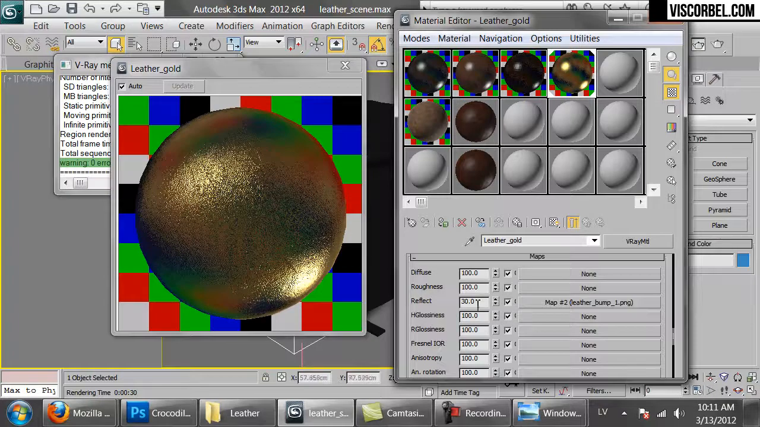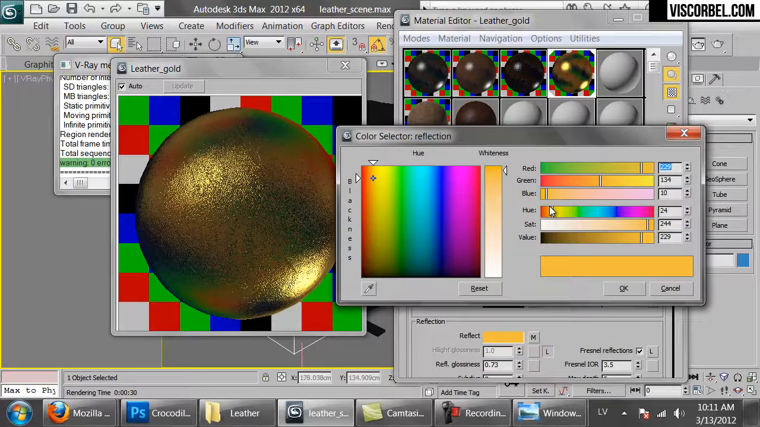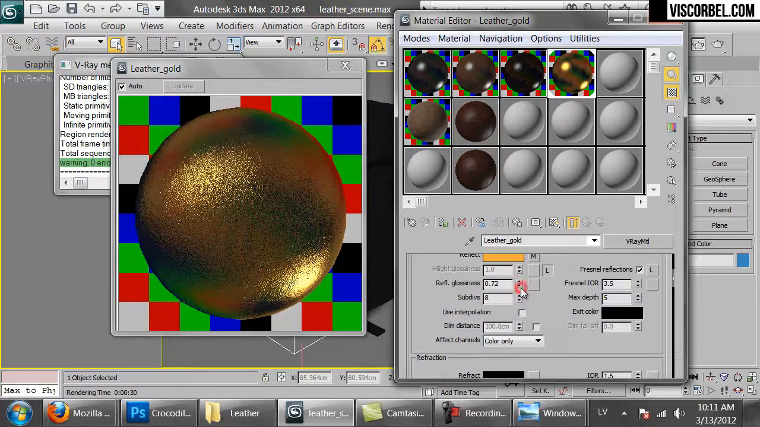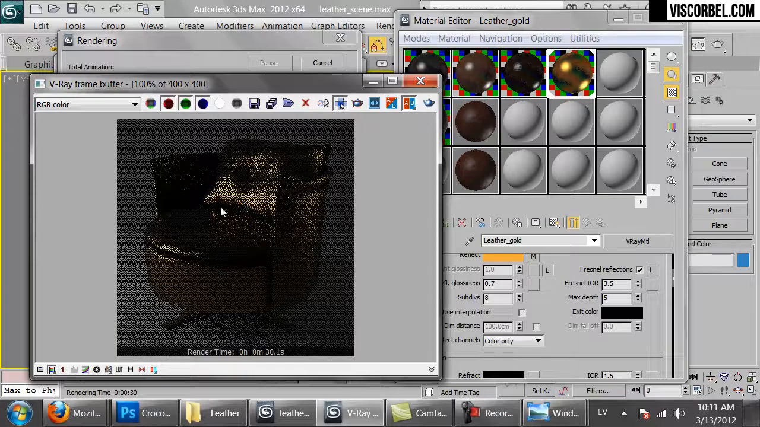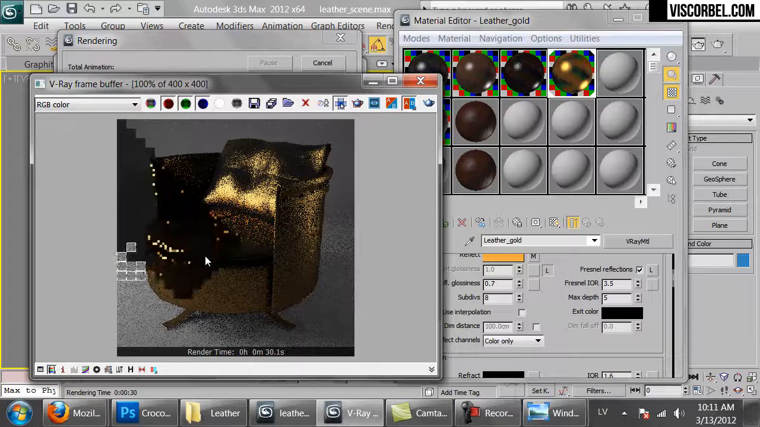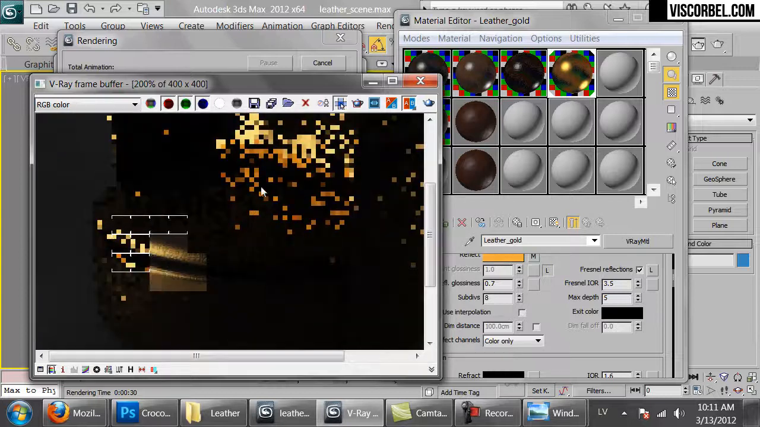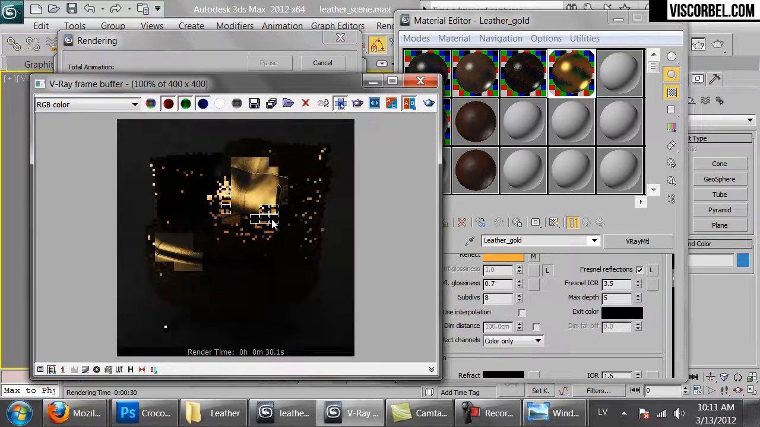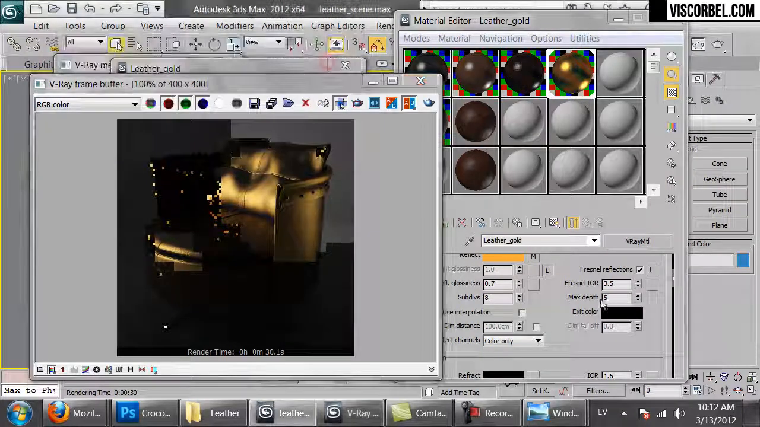Okay, reduce the reflect texture. Maybe reduce the glossiness a bit. Okay, let's see how it looks. So that's a gold leather material. So basically the texture of the leather is still visible in the bump and the gold color is only affecting the reflections. Nothing more to it.